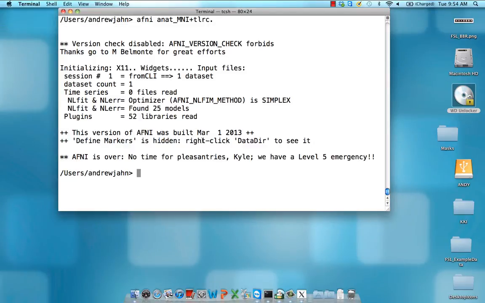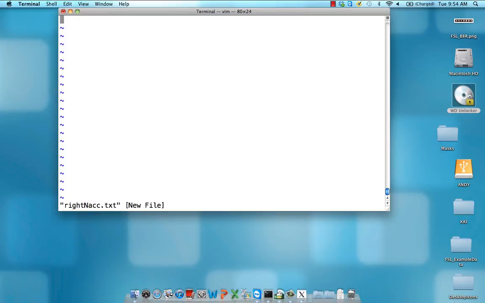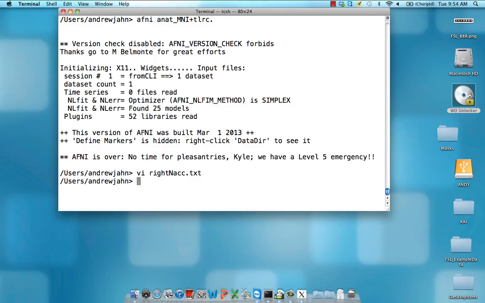So first thing you've got to do is create a text file which has those coordinates. So write nacc.txt, and just give it a triplet, negative 12, negative 8, negative 8, something like that. That's all you need for your text file. That's in this right_nacc.txt file. Okay, so once you have that, you actually have all you need to use 3dUndump.